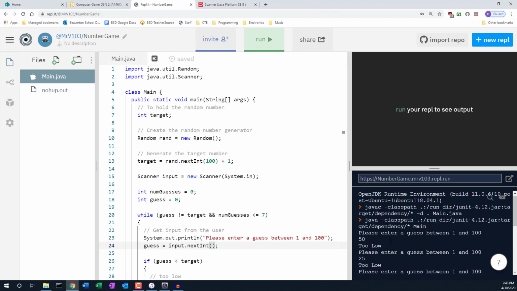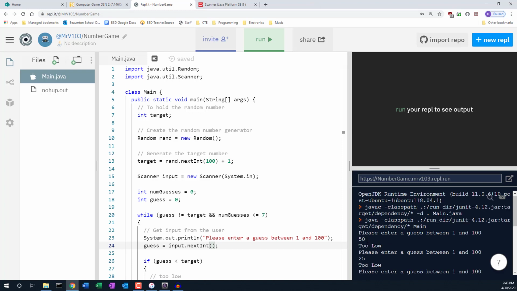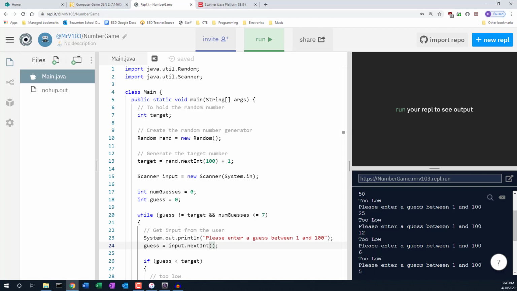Let's just make sure we only got 7 guesses. That's 1, 2, 3, 4, 5, 6, 7. Ooh, did we get an extra guess? Yeah, it looks like we did. Counting them backwards. 1, 2, 3, 4, 5, 6, 7, 8. Yeah, we got 8 guesses. We're only supposed to get 7.